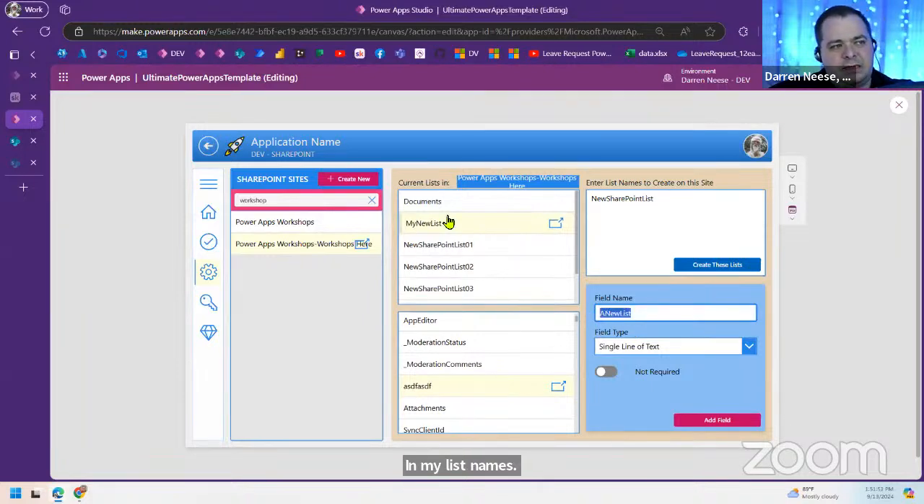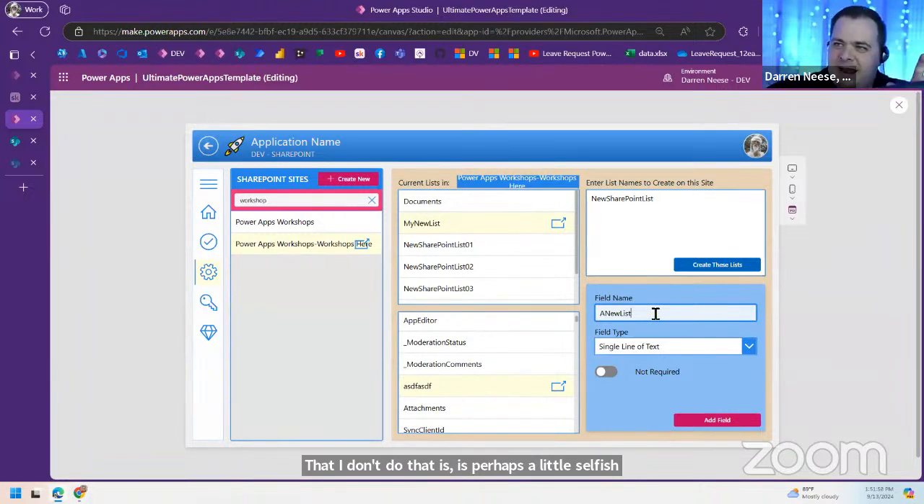Now, I never put spaces in my list names or in my field names. The reason that I don't do that is perhaps a little selfish, because in PowerApps, you've got to put single quotes or apostrophes before and after the field name or the table name. And I don't like to have to do that. And also, I don't think spaces are good for database objects. So I always take them out.